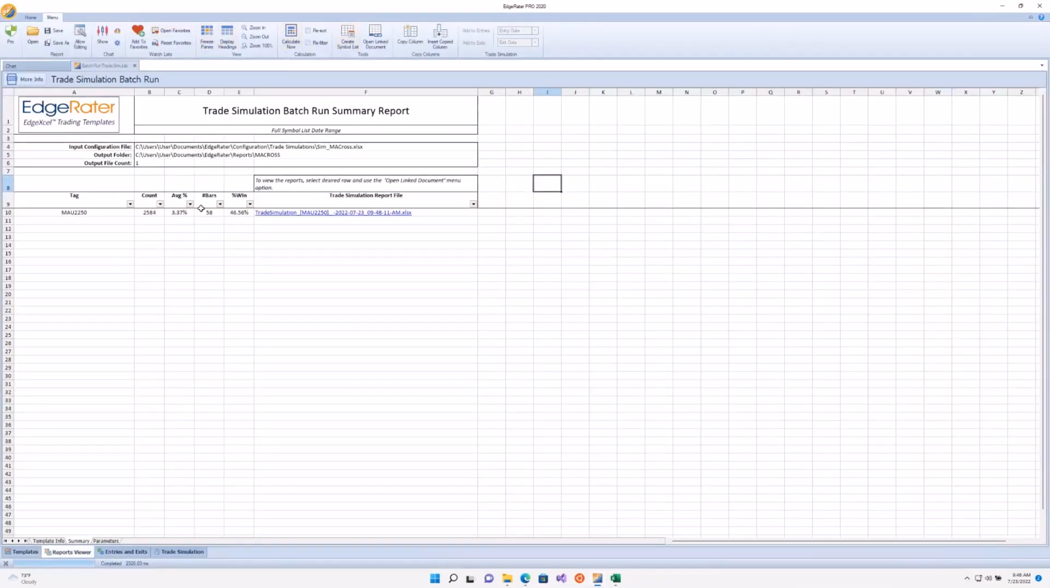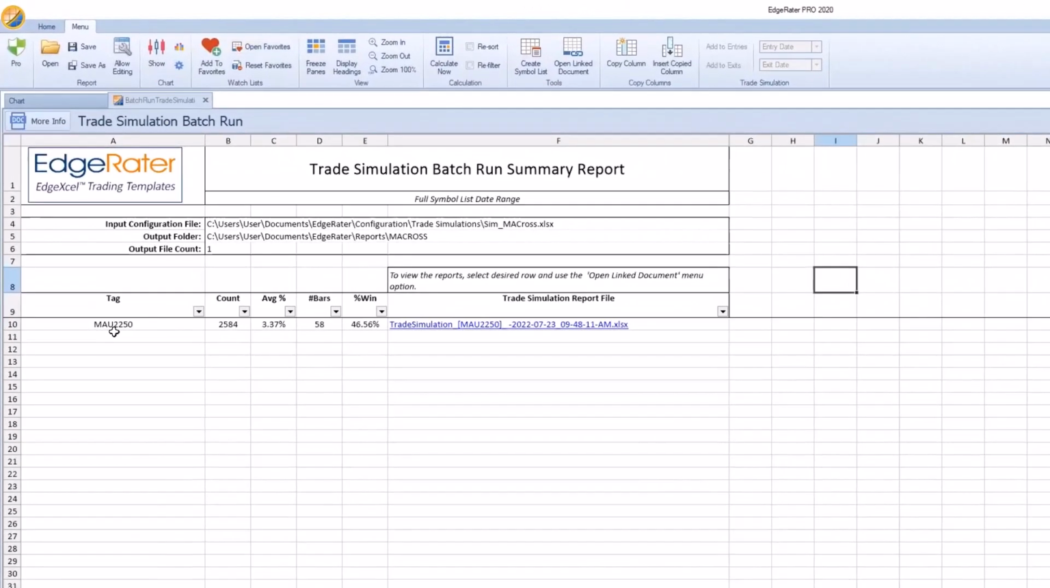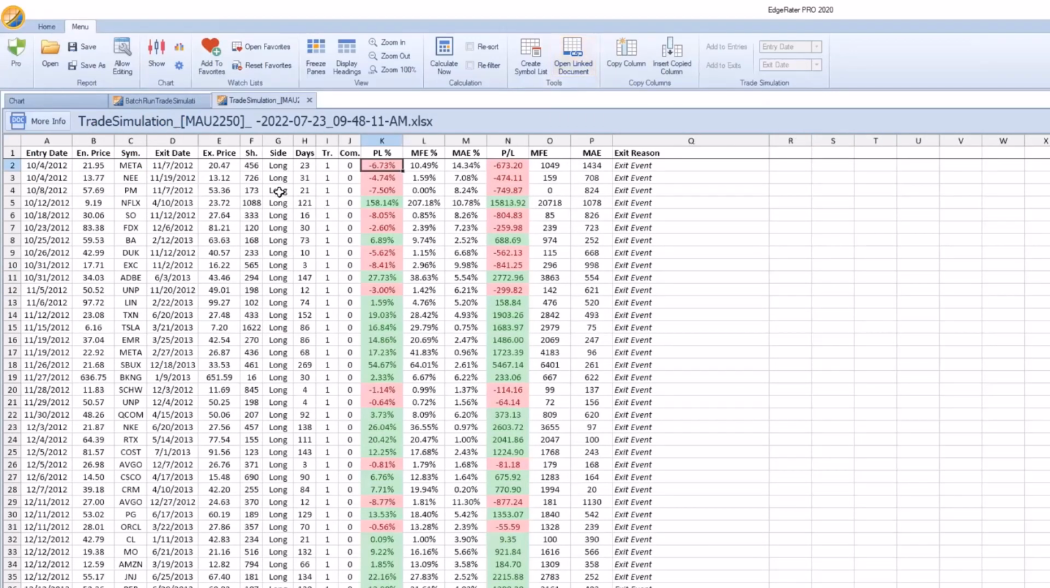Okay, this has produced a result. You can see it's a summary. So the tag MAU 2250, there were 2,500 total trades with an average gain of 3.37%, average number of bars held, and average win rate. If you want to see the full trade list for that, you can select this row and select open linked document. And this is now the full trade list that we have already seen by doing it manually, but now this has been generated using the batch run.